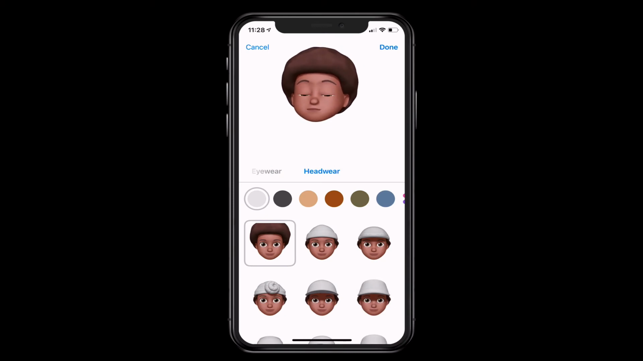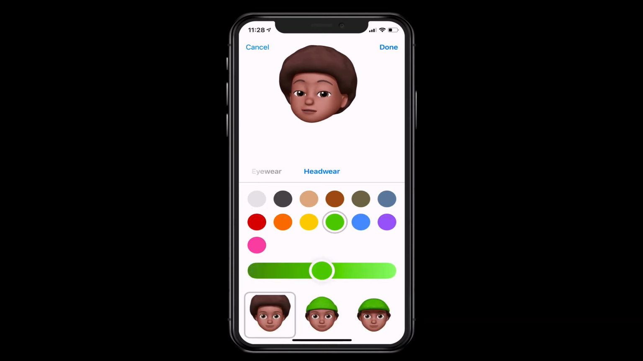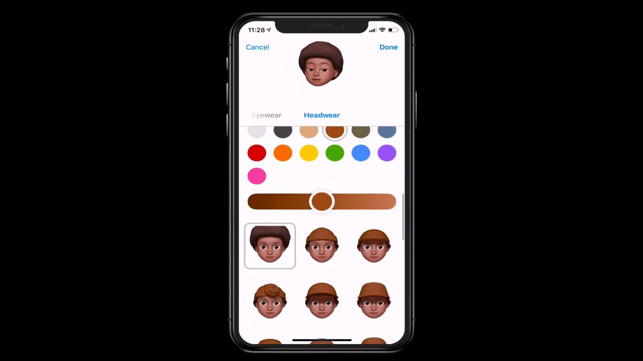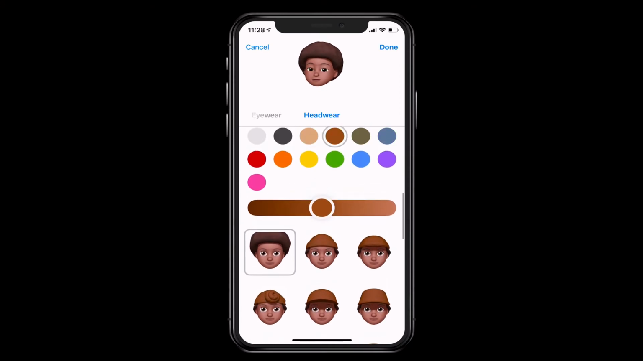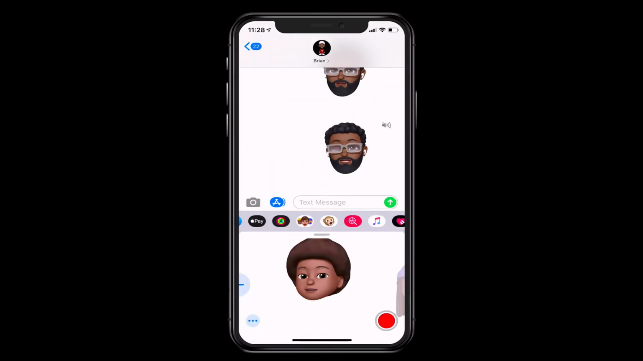Remember, you can change the color of any of those items by choosing the color buttons, selecting the color palette to get additional colors as well, and then sometimes using the slider in order to get the exact color that you want. And I want to let you know that what's important about the last piece is the headwear. Excuse me, because your headwear is going to determine the clothes that your Memoji wears when using them as stickers. So when you're satisfied here, you go ahead and press done.